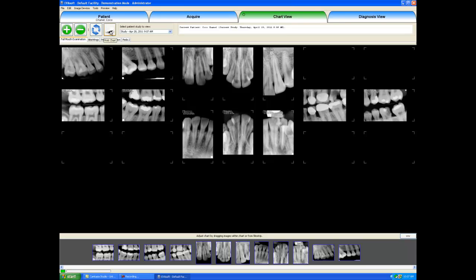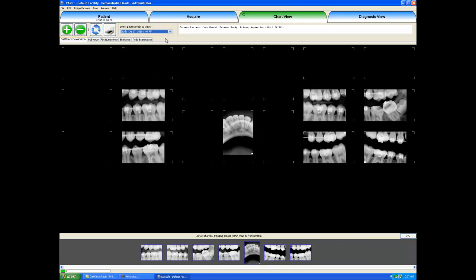Another feature of the chart tab is the select patient study to view. We always have our entire patient's history at our fingertips. So for example, our current patient is Coco Chanel, and the current study we are looking at is from Thursday, April 28th. With this drop-down menu, I can click and look at any other study that I have taken on this patient, Coco Chanel.